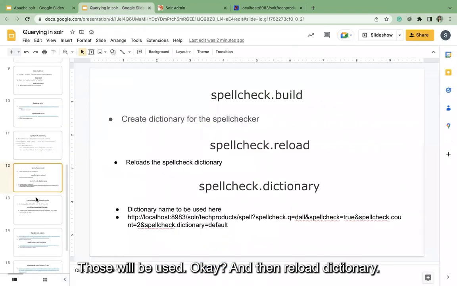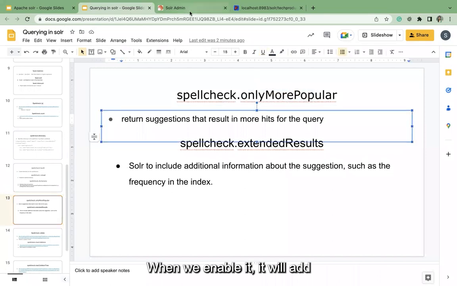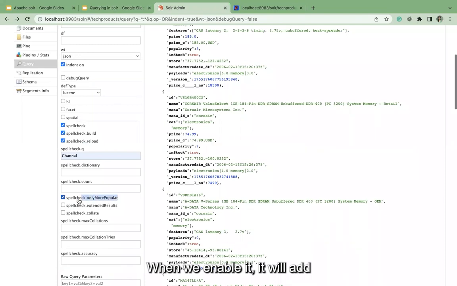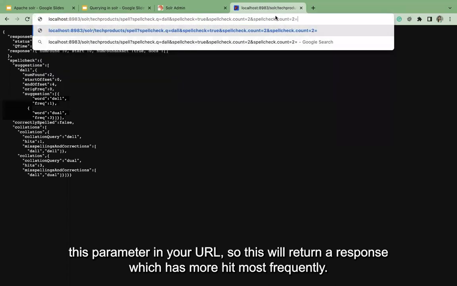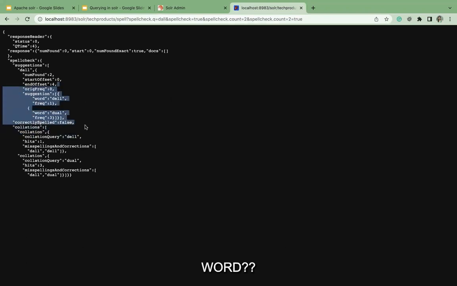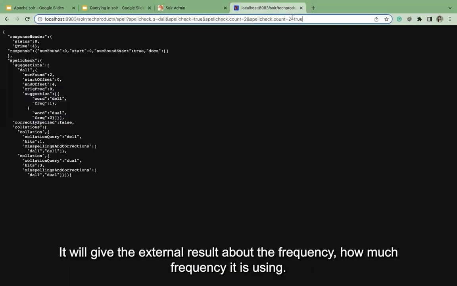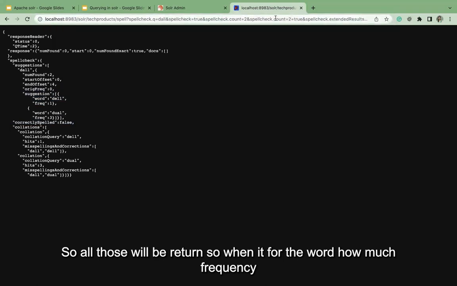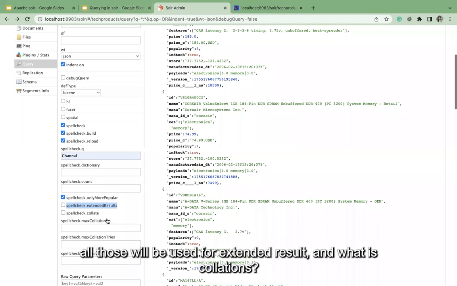And then reload dictionary. Next one is only most popular. This is also a flag. When you enable it, it will add this parameter in your URL, and it will return a response with the most frequently hit suggestions. Extended result means it will give extended information about the frequency, how much frequency for each word, for example for dual. All those will be used for extended result.